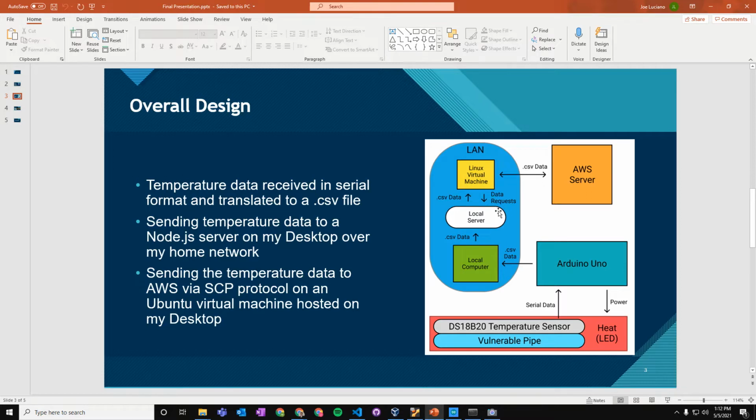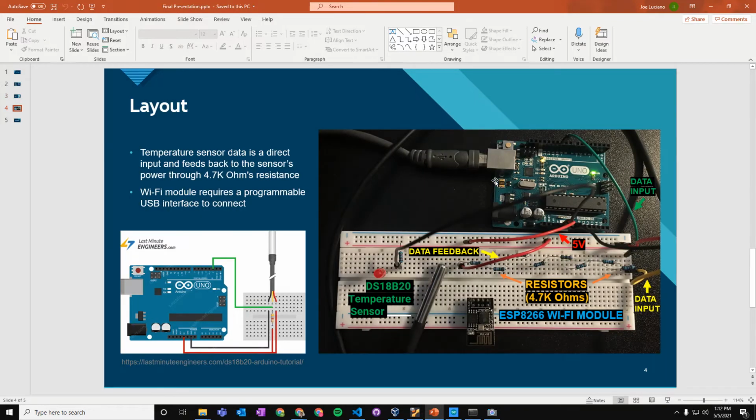Now also on this computer I'll be hosting a Linux virtual machine which will symbolize another component, and it'll be able to request the data, get the data from the local server, and then it can also store it in an AWS server as backup. So there'll be 2 points of storage here. This is a basic overview.